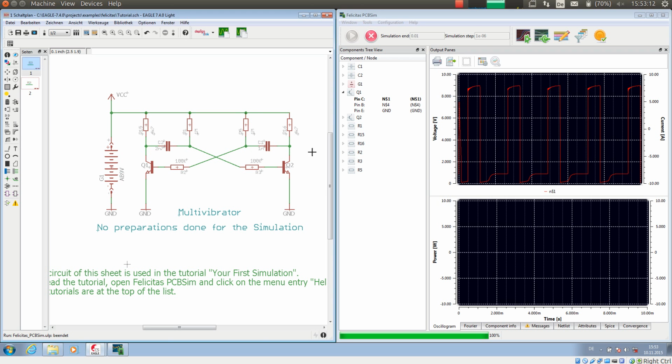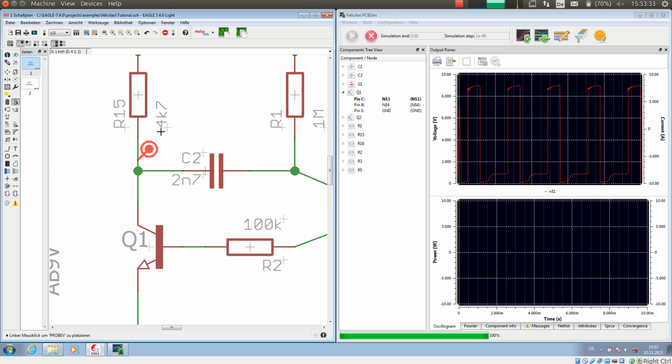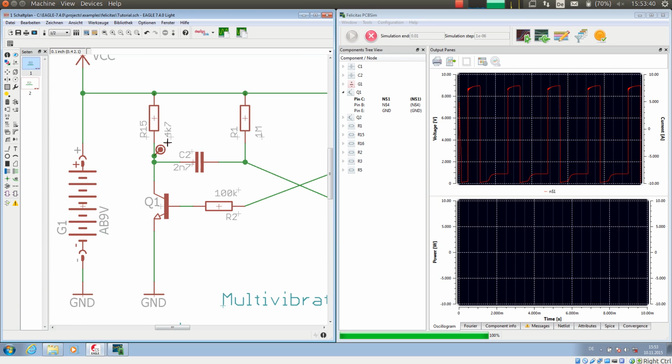Now, it is, of course, a bit cumbersome if, after each simulation, I select the nets in the tree view for being displayed. So what we have done is we have added a little simulation library, which, for example, contains a component called probe V for voltage, which I have added here now. And this component allows me to mark any net for being displayed immediately in the simulation.